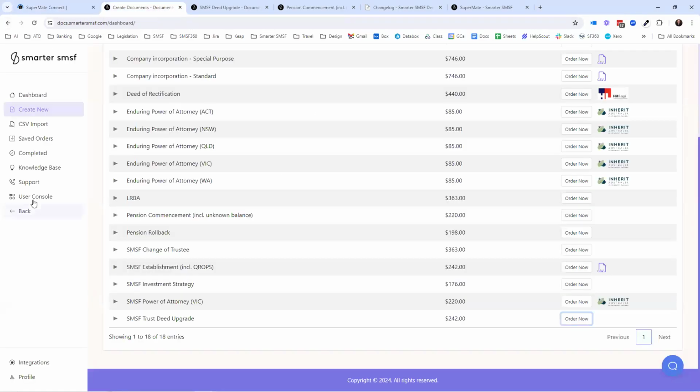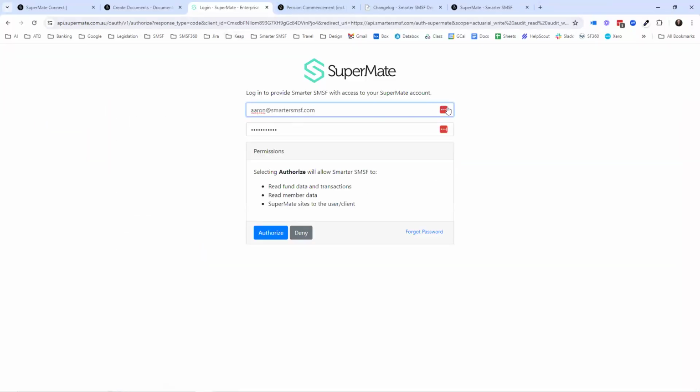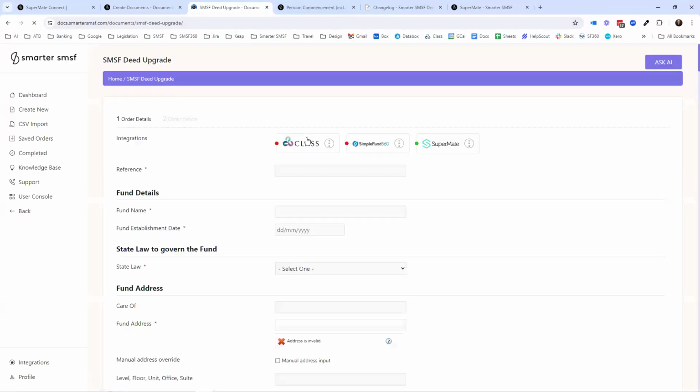On this side of the spectrum, we can either connect from here, or if we're going into our relevant form, as we have here with our deed upgrade, it allows us to connect within the form. The same approach: you can see it brings in my information, which I've just got stored there. It's going to authorize the process for me, and once we have completed that authorization, you can now see that it is connected.